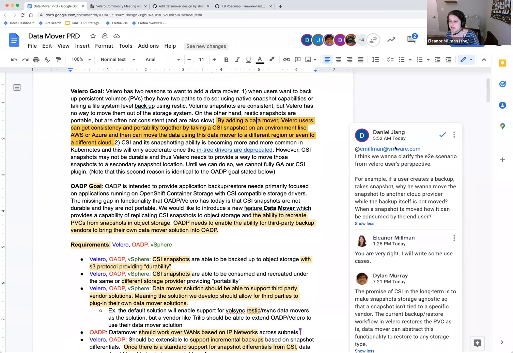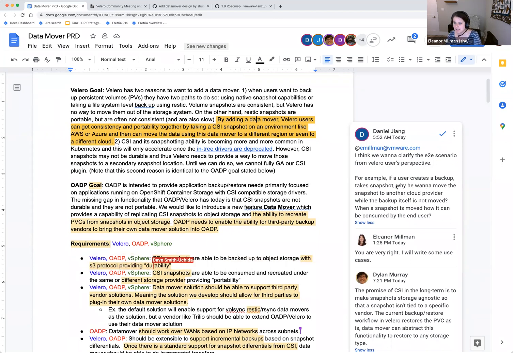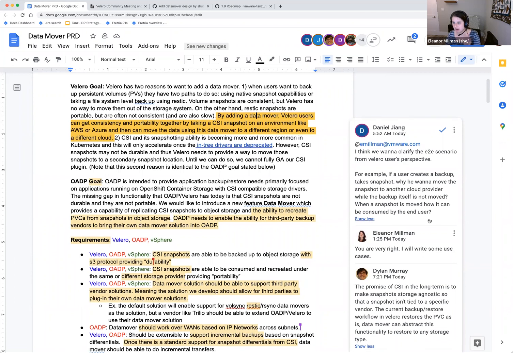Okay, so first of all, Daniel made this point. He wants to clarify the EtoE scenarios. He asked if a user creates a backup, takes a snapshot, why does he want to move the snapshot to another cloud provider while the backup itself is not moved? Oh, good. This is the first question I had. When a snapshot is moved, how could it be consumed by the end user? So I have two questions for that.